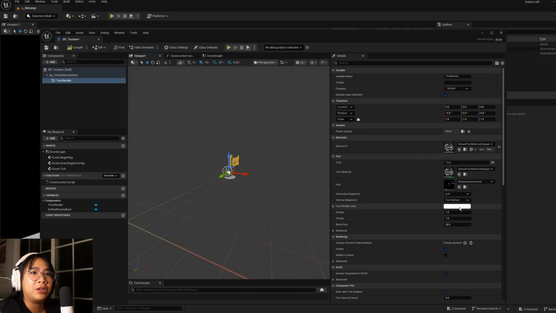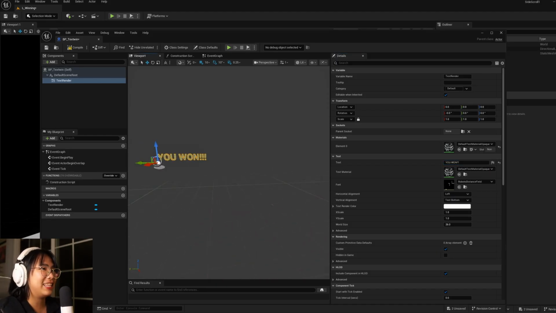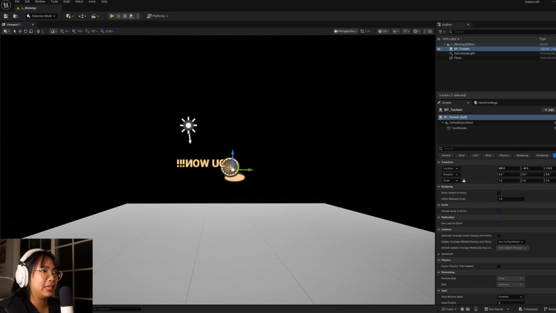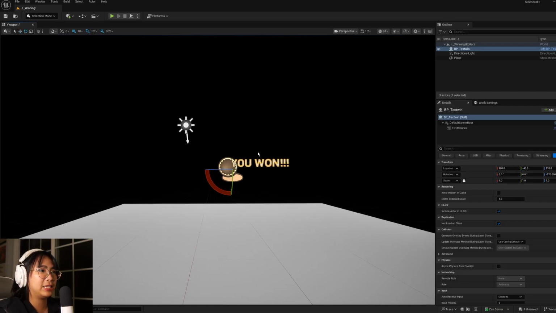Select the text render and you can change the text here. You won! Yay! Compile and save. I will put this into the scene. Also move like this.